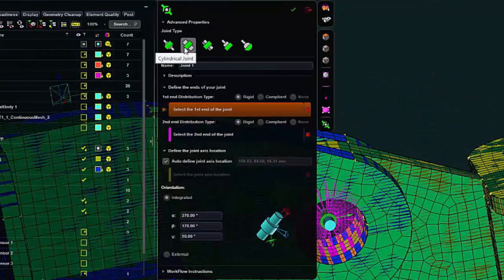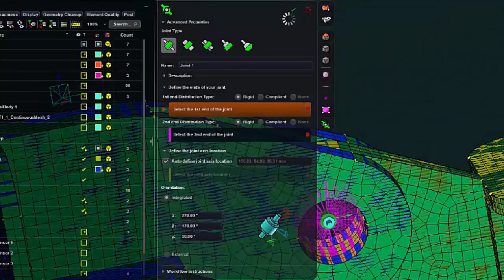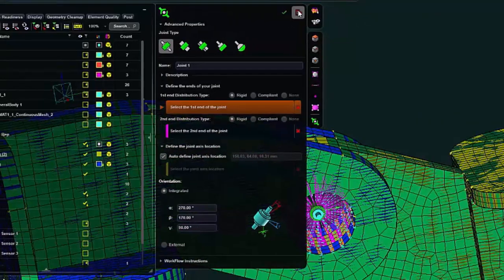Oh, and that is indeed the case. I did create a cylindrical joint. That definitely wasn't what I wanted. So my boundary conditions actually showed that to me.